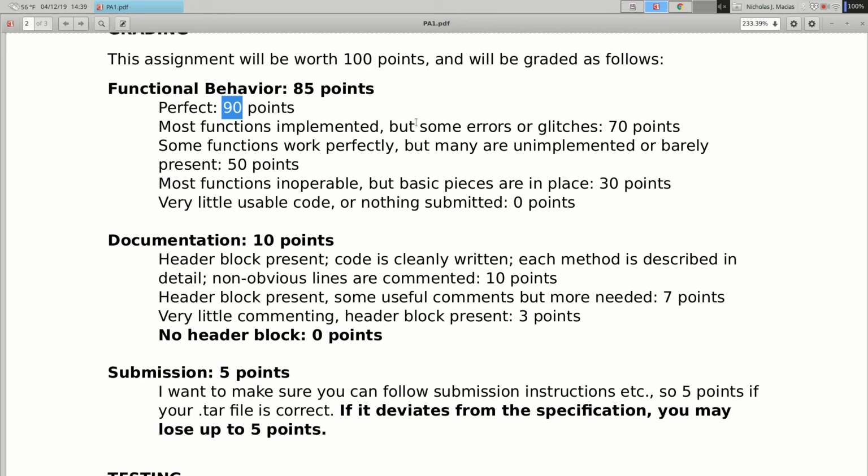10 points for documentation. So, got to have a header block, okay, with your name, the class, programming assignment 1, the date, and a synopsis of what your class does. Okay, your own words, not taken from the assignment. This is a class that implements fractions, something like that.